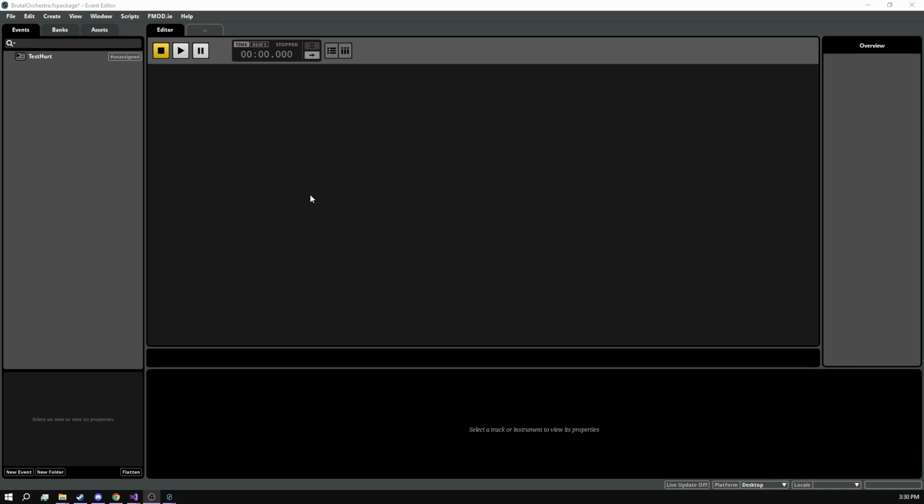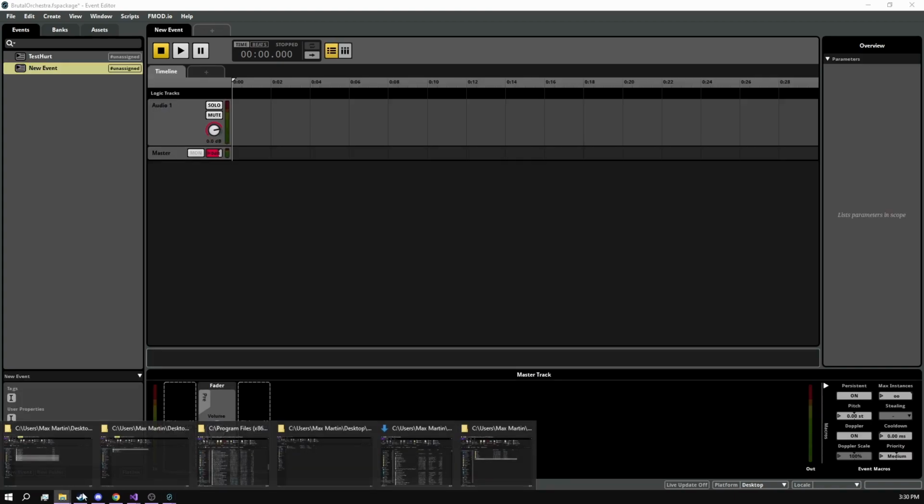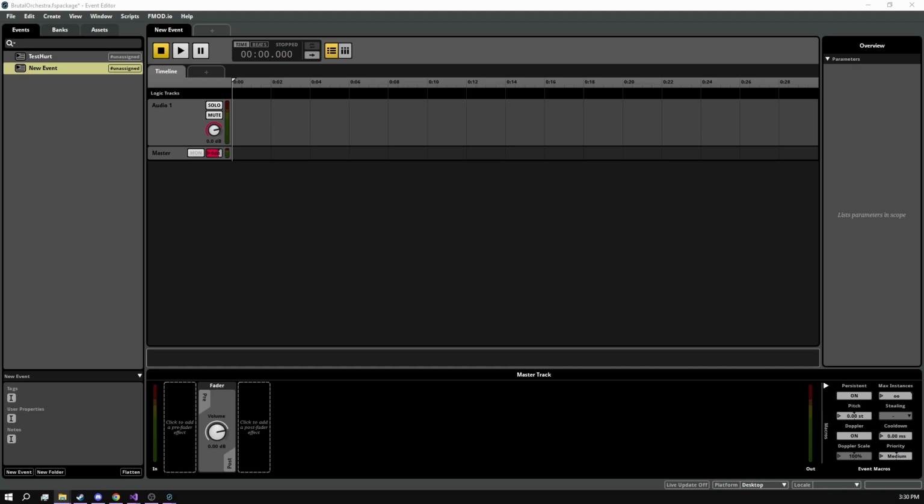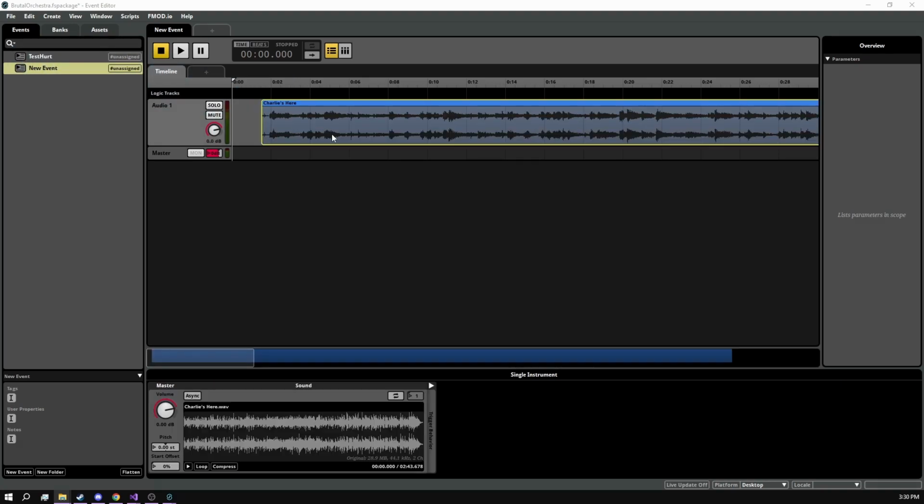So, although I don't do much with custom music yet, let's assume you wanted to create a custom song. You'll do new event, new 2D timeline, and you're going to want to drag in a song. I'm going to do Charlie's here. You might know this one from Club Penguin. I like this track. Turn it down because I don't want to blast your ears off. So, of course, that's pretty simple.